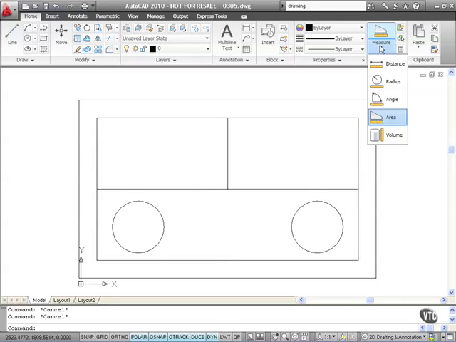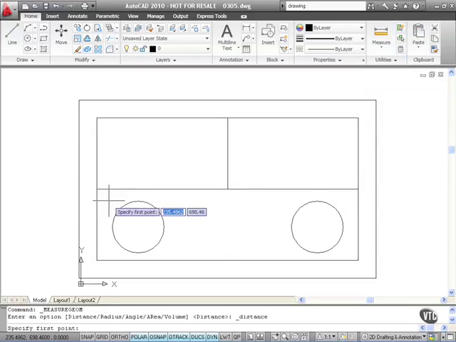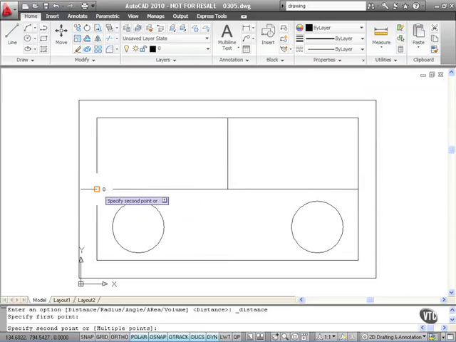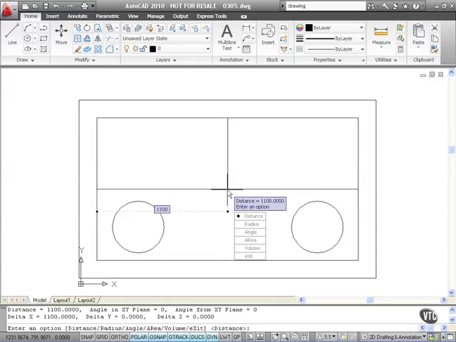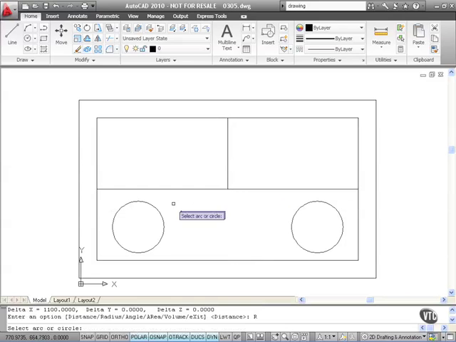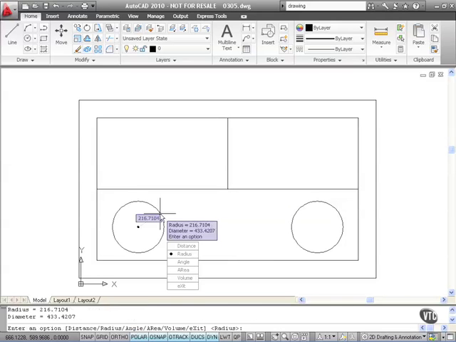So let's have a look at measuring a distance. If I click on the distance option, and make sure that your object snaps are on, otherwise your distances won't be accurate. If I go from there to there, like so, 2 left clicks, and it tells me the distance, and also gives me the option now to go to another measure command. So I might want to measure a radius now, so I click on radius, click on the circle there. There's the radius of my circle, and also the diameter of my circle.